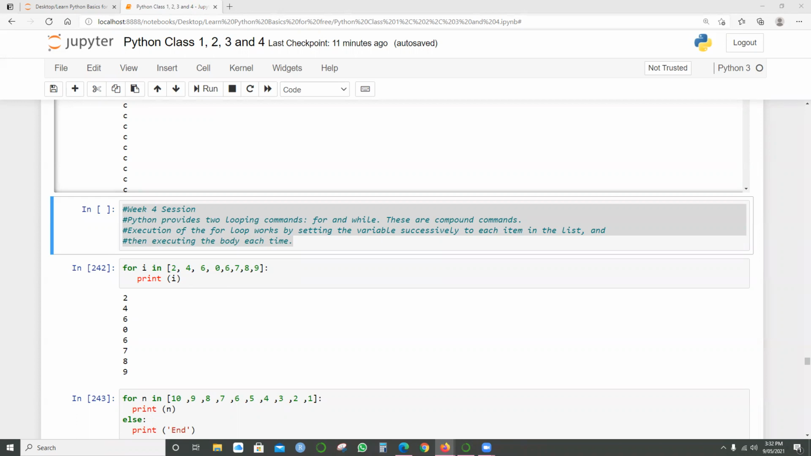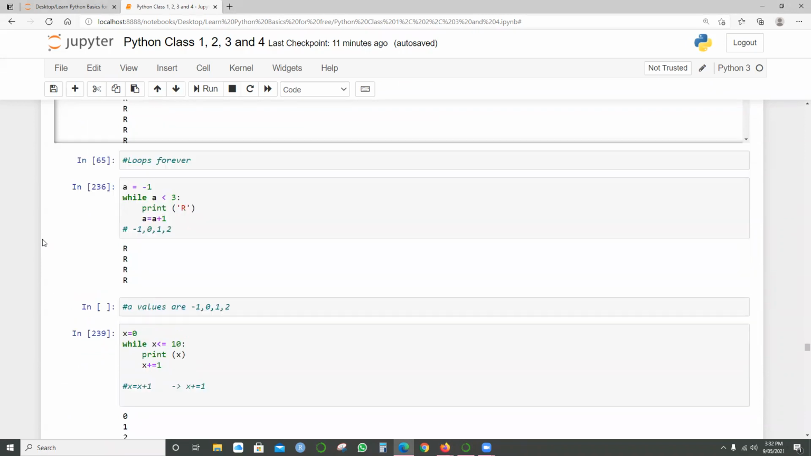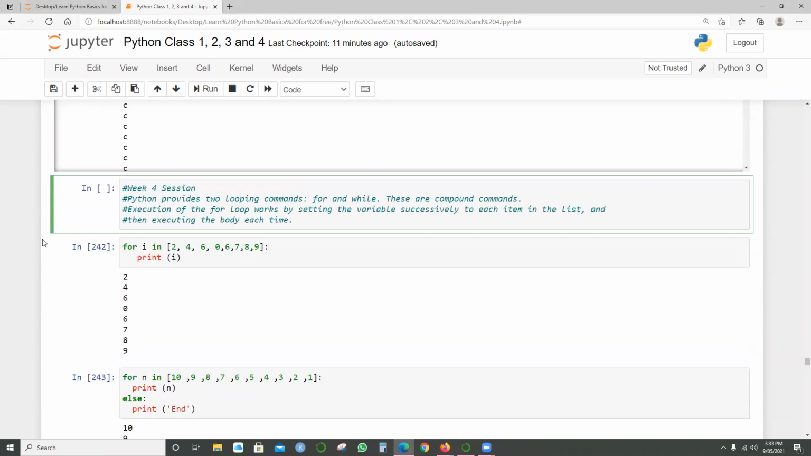Okay. So what we learned last week is, of course, very little on while loops and if statements. So I just started off with for loops, but I'm going to start with for loops again today as well.